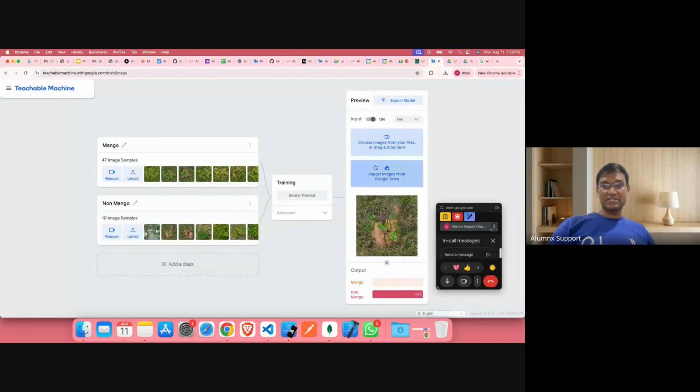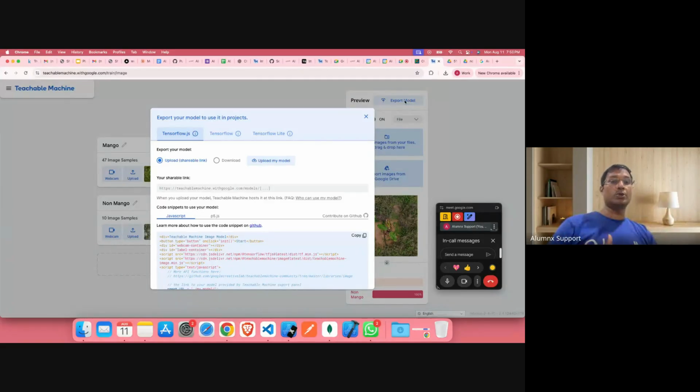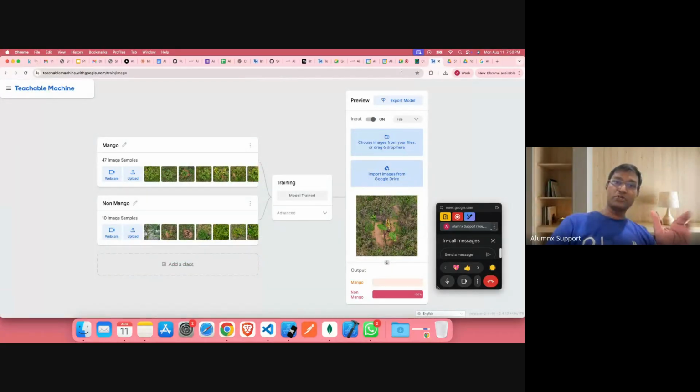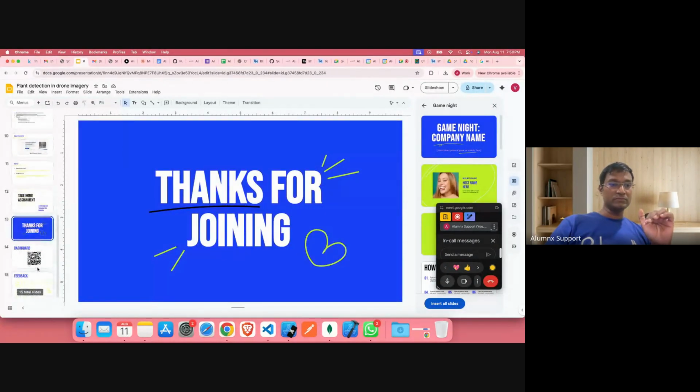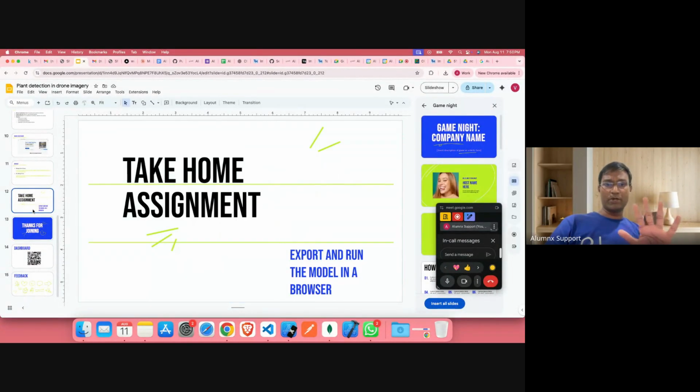Just like this classification is happening here because it's built into Teachable Machine, but I want you to download this model, export it, and try it out on your own. That's a takeaway project for all of you. Try it, give it your best shot. We'll discuss tomorrow. Pretty much that's it for today. I wanted to keep it small, brief and simple.